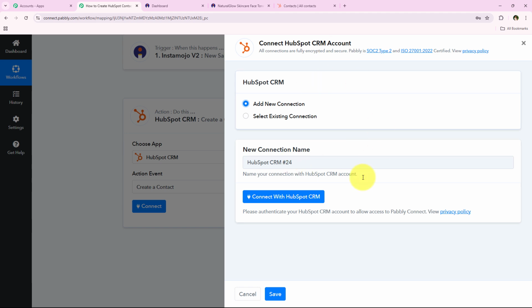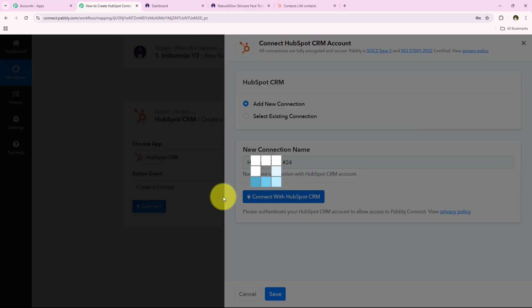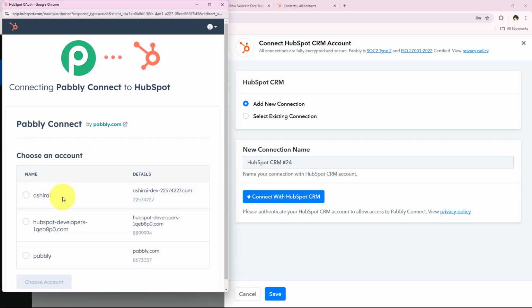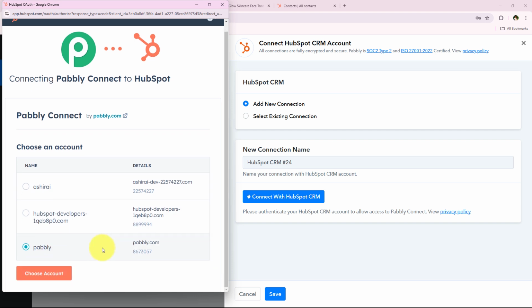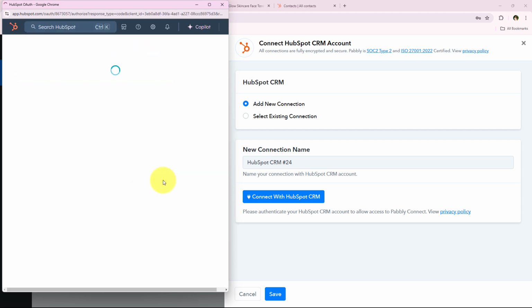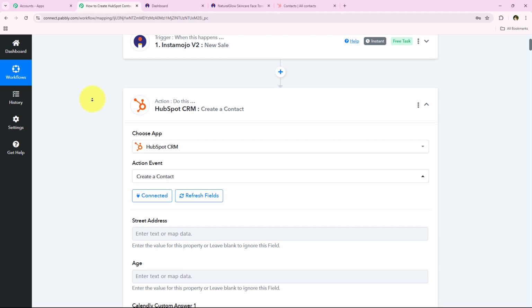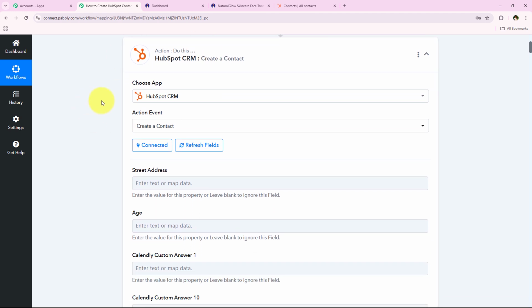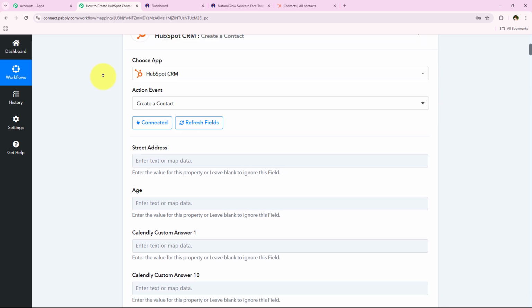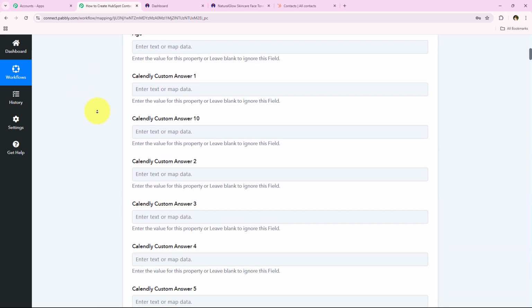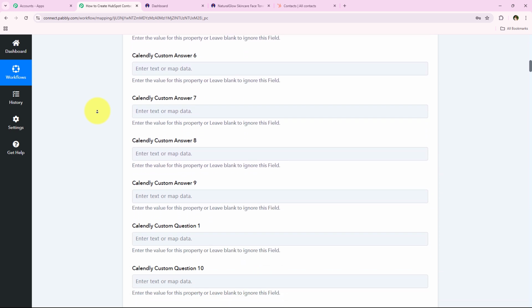Click on add a new connection, and then we have to click on this blue button which says connect with HubSpot CRM. Now after clicking on this blue button, over here we have to select the account. So here for me the account is Pabbly, so we are going to select the account and click on choose account. And as soon as we click on choose account right over here, yes, you can see authorization successful. With this we have successfully connected our HubSpot CRM account with our Pabbly Connect workflow. And after creating this connection, it is asking me for many details. As you can see, all the details it is asking me to create a contact.